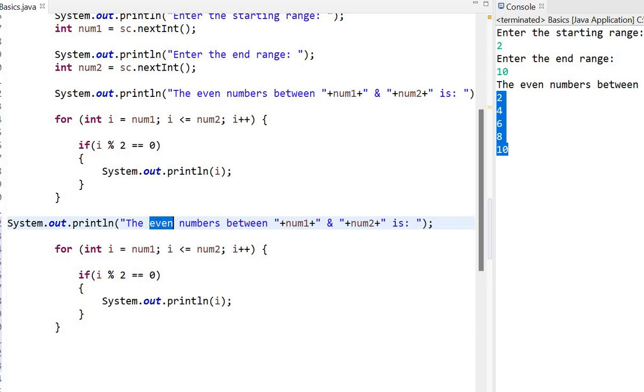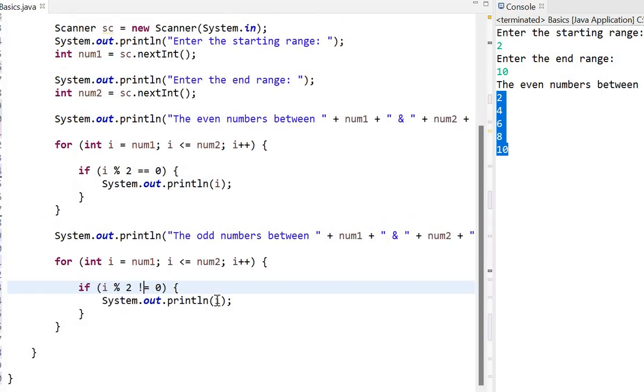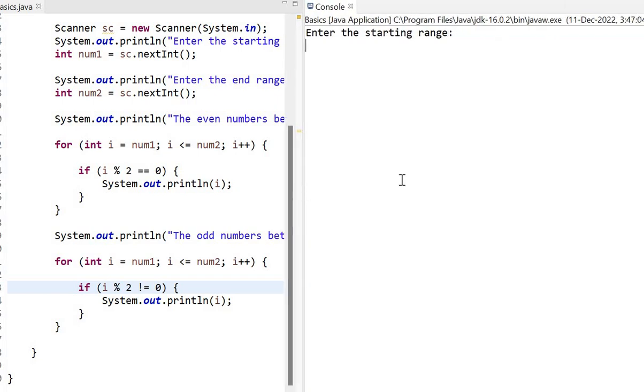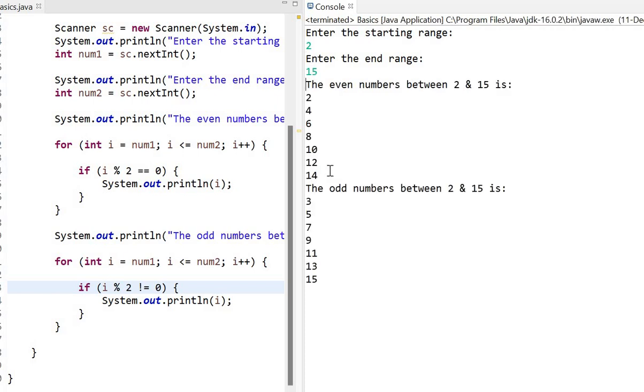So I will just write over here the odd numbers between num1 and num2 is, now because the logic here will be should not be equal to 0, because odd numbers are those numbers which are not completely divisible by 2, right? So let's just execute this program again. The starting range is 2 and the end range is, let us assume, 15. So let us now check. 2, 4, 6, 8, 10, 12 and 14 are the even numbers, and 3, 5, 7, 9, 11, 13 and 15 are the odd numbers. So this is how we will calculate and find out the even numbers and the odd numbers between a particular range.